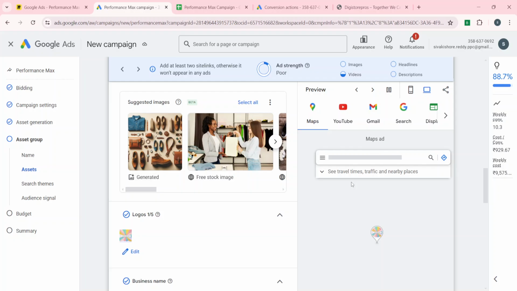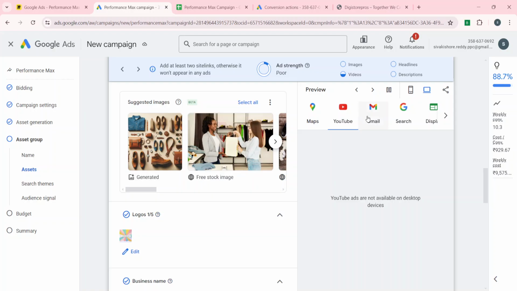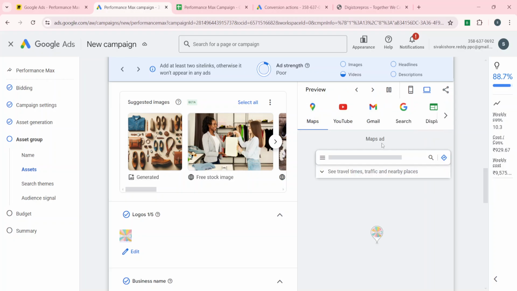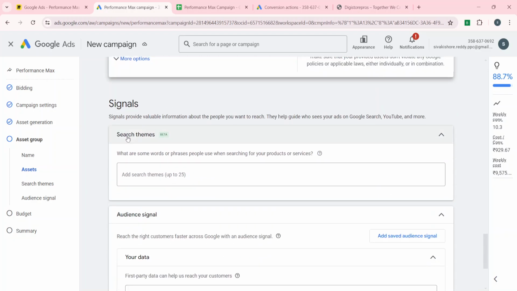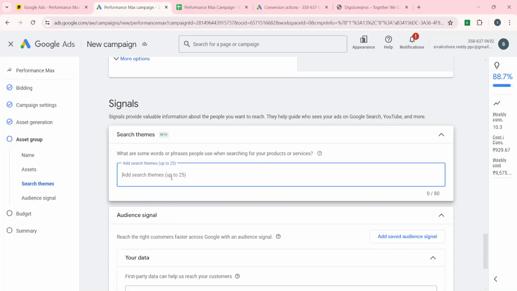Because most of the users search from mobile only, right? And for mobile, you will have GPS, through which it can track where you are, and it can also track at what distance you are from the store. I hope you are getting the logic. On the right side, you can view the preview of how your ads will appear on the different platforms of Google.